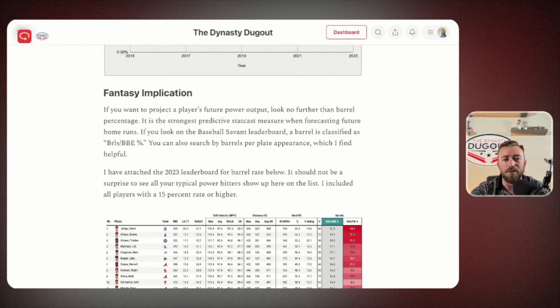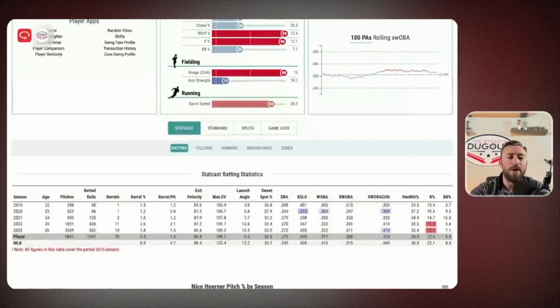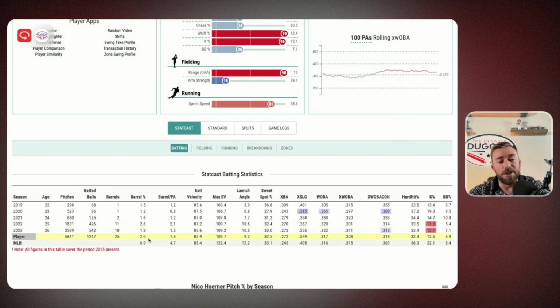And that's just a long rant to say, okay, Nico Hoerner, his barrel rate was not great, but it's not to say that he's a bad player. He's just less likely to get to power. That's a big correlation with power. But anyway, let's go back to Hoerner. 10 total barrels this year.